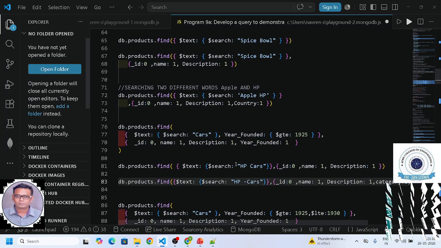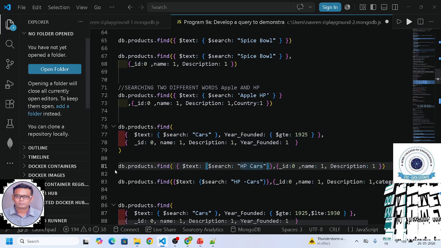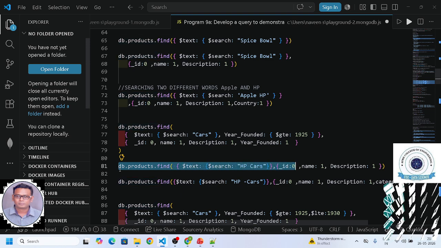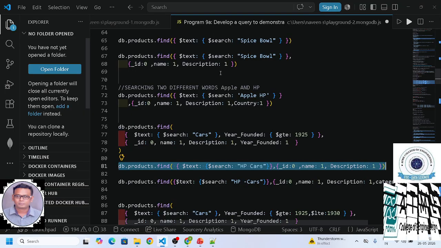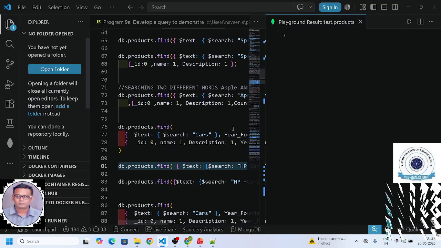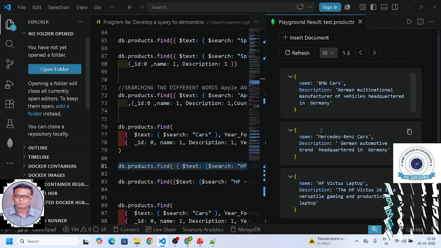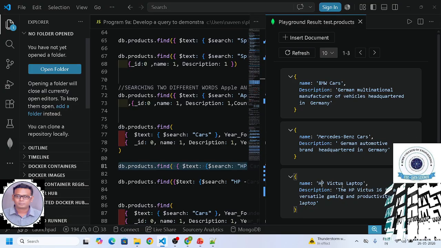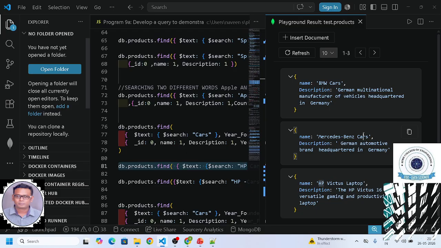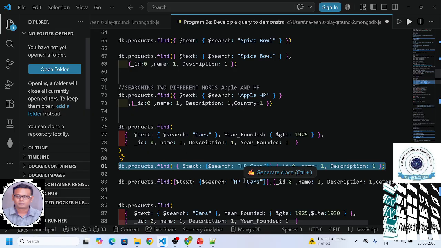So next we are searching two keywords, HP and cars, which are treated as two different words. So it will search two different words in the collection, and it will display only name and description. Click on this play button. Click yes. So clearly you can see BMW cars, Mercedes cars, and HP Victus laptop. The HP keyword is to be searched here, and here cars is the keyword to be searched. So both HP and cars are treated as two different words.